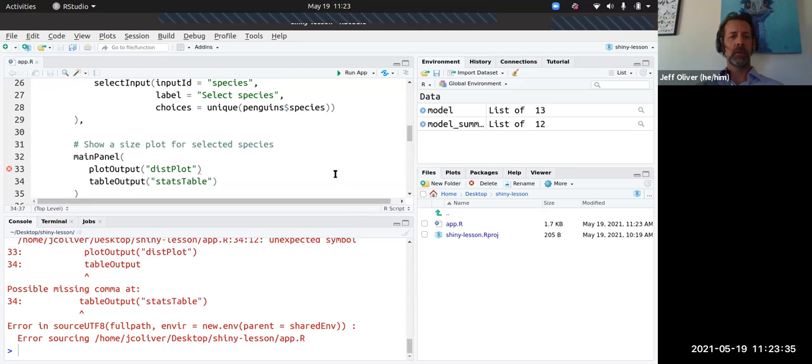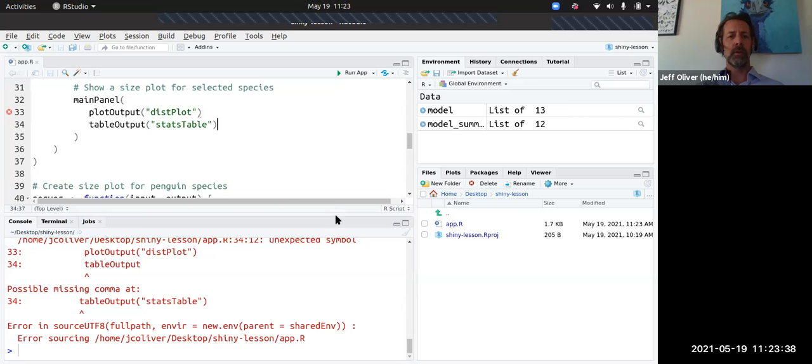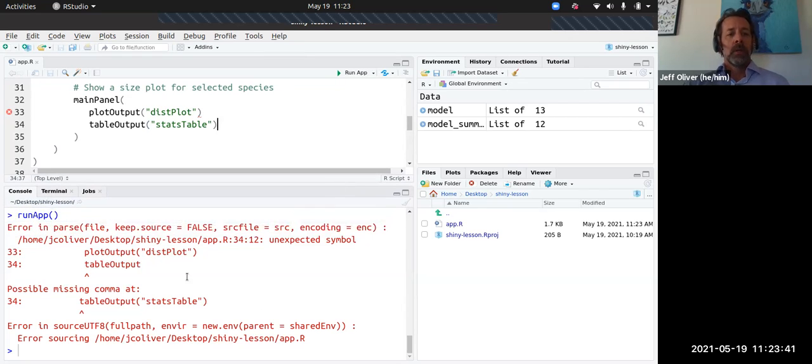So we scroll down and look at the error message. Here's our code. Here's the error message. It says error in parse, blah, blah, blah, unexpected signal. It shows me line 33 has plot output, and line 34 is table output. That looks right. And then R uncharacteristically makes a helpful suggestion. It says possible missing comma at, and it's close, on line 34, pointing to the T. It's close, but not quite right. The real thing we need to do is add a comma right after the plot output.